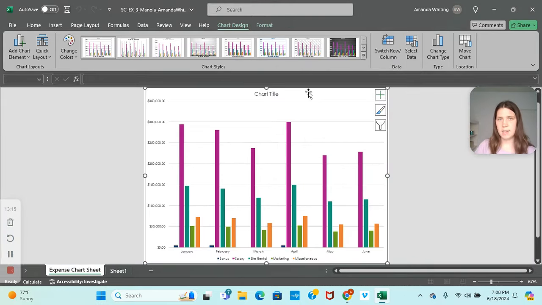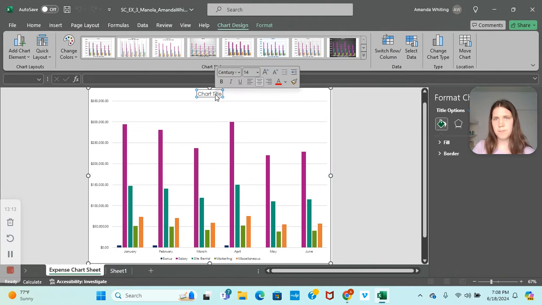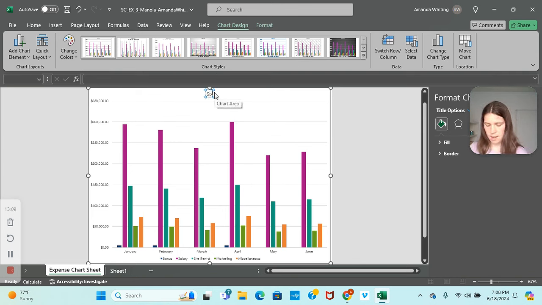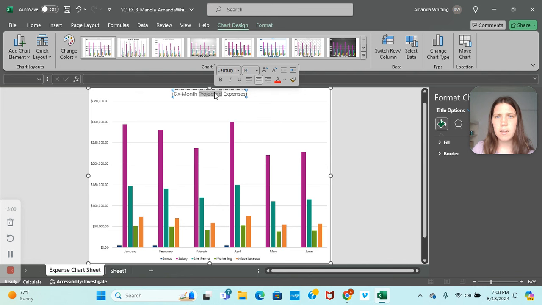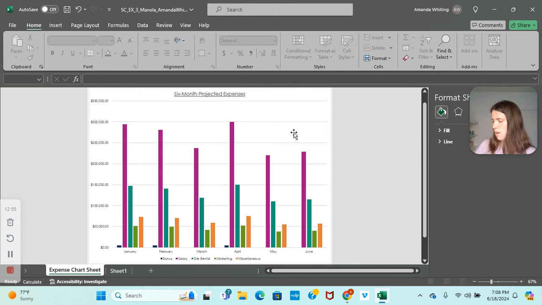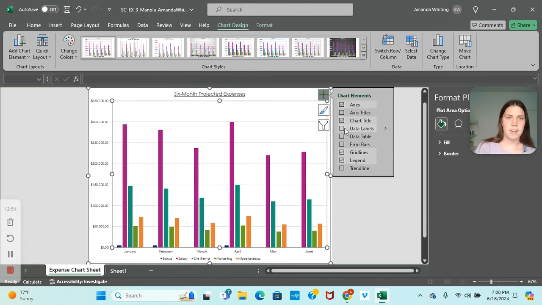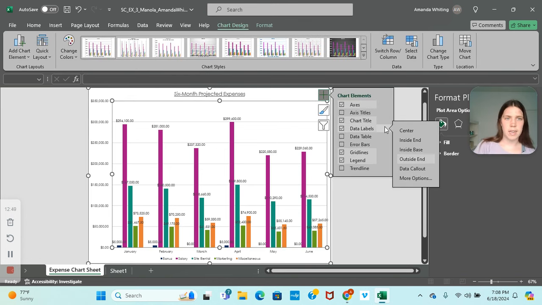That's great. Title, rename to 6 capital M month projected expenses, and then highlight it all and make it underlined. Awesome. Now you're going to click the plus and click data labels, then come over here, and we want it outside end. It looks like it's already that.